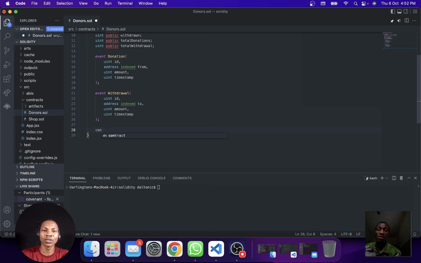So how do you create it? Constructor. See that? Then you add parentheses and open a block, and this is where you write any logic, any set of things that you want to execute first before this smart contract becomes accessible to anybody. So for example, this is like a function, but it's not a custom function. This is an inbuilt function, and you can pass parameters inside of it, but we're not passing any parameters now. So what we just want to do is to set this owner variable.